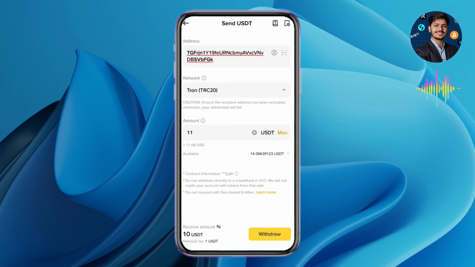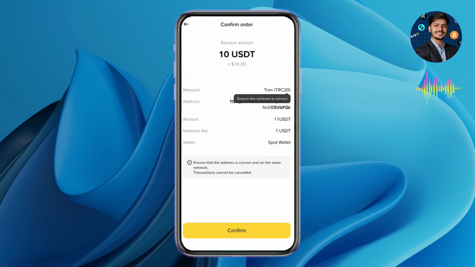Verify everything carefully: address, network TRC20, and amount 11 to ensure $10 arrives. When confident, click withdraw. You'll need to enter your security verification code.